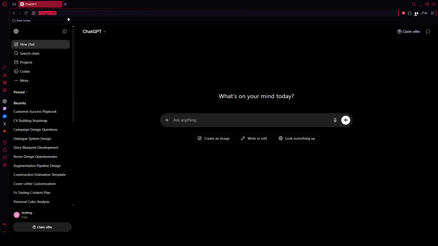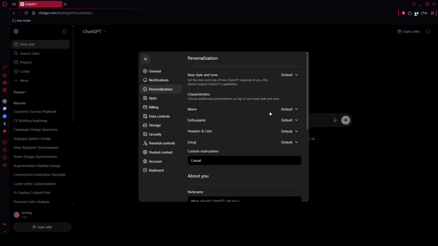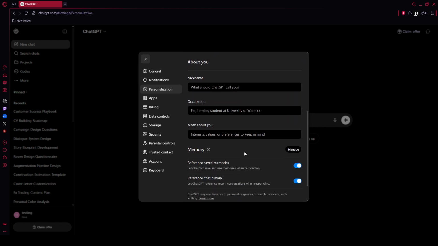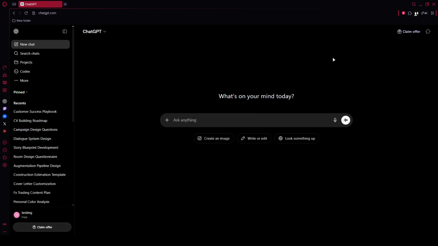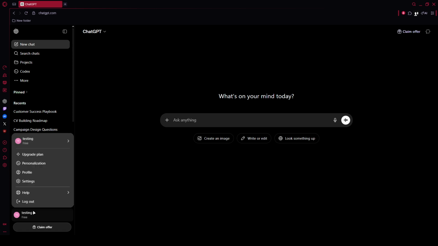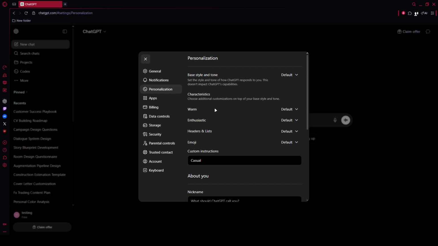On desktop, look to the bottom left, click your profile picture, then settings. Open personalization and manage memories and clear out old random details from past chats. This resets the context so your replies aren't biased by previous conversations. While you're there, set your global tone to direct or professional. That simple switch cuts out filler and gets you concise, purposeful responses.